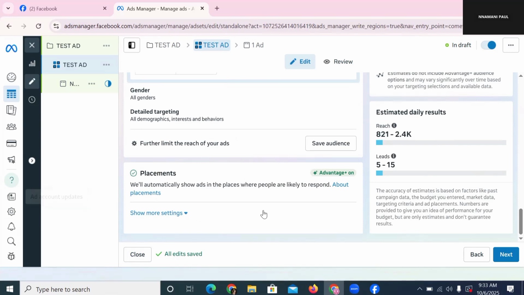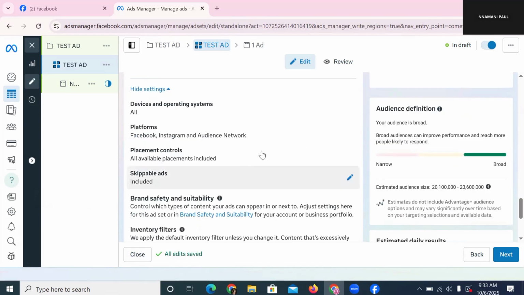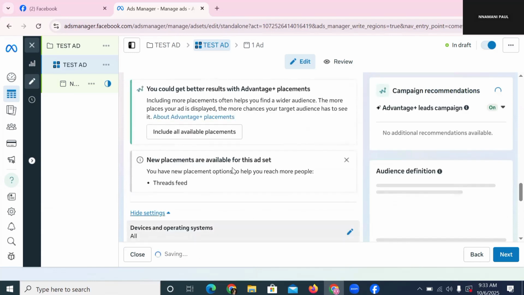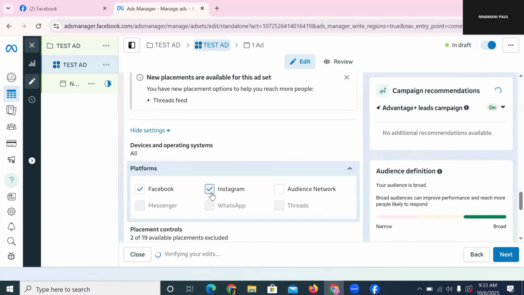Okay, so let's edit. Again, you have the option to choose which of the platforms you want Facebook to show your advert on. And because this is an instant form, of course, Messenger and WhatsApp are going to be out of it, because with an instant form you are leaving them on Facebook and you want them to just fill the form on Facebook. So if I don't want my advert to show on Audience Network, I will remove it. If I don't want my advert to show on Instagram, I will remove it.